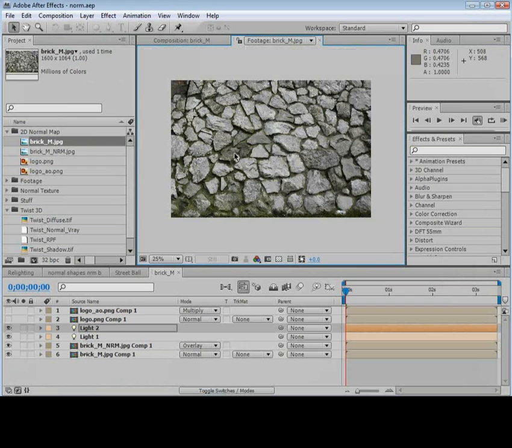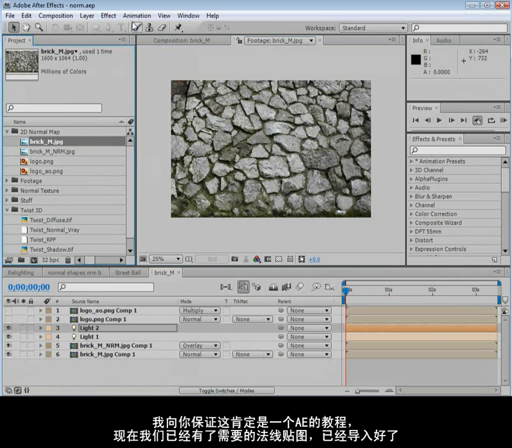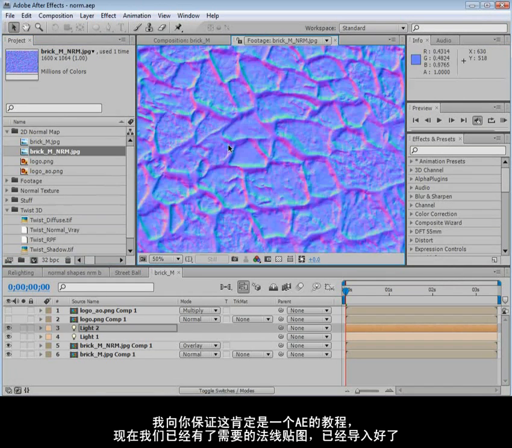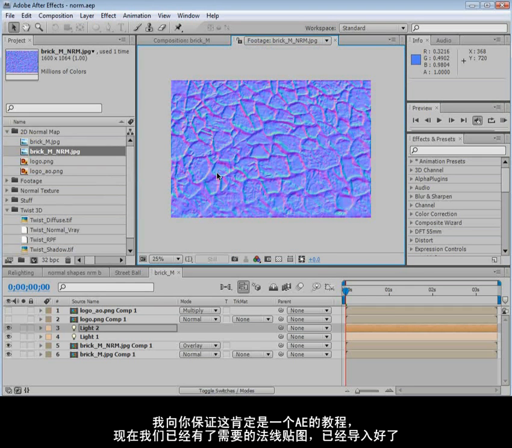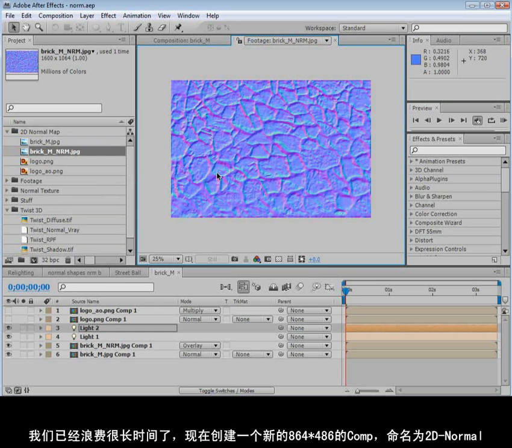So this is an After Effects tutorial, I promise. We've created our normal map and we've imported it, and now we're going to actually start doing something useful. Man, I've really wasted a lot of time already.